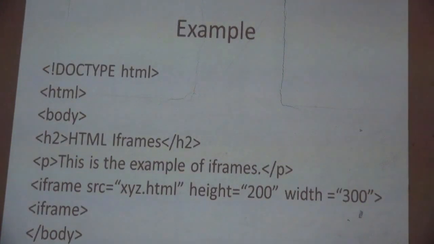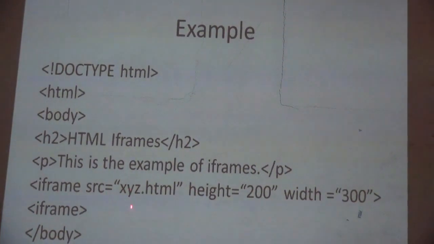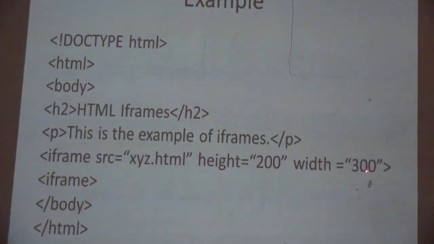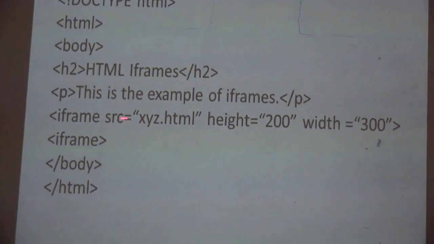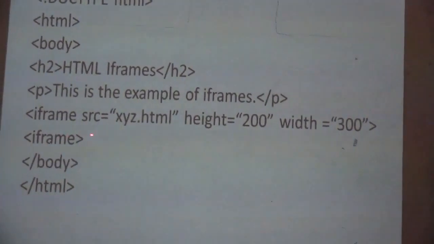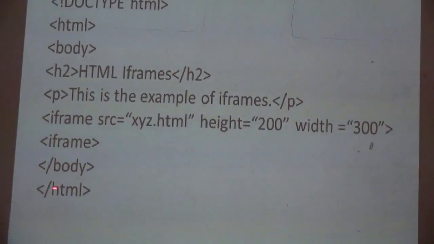So the example of this, again we have the syntax: H2, HTML iframes, /H2, in this paragraph tag. This is the example of iframes. Paragraph tag is closed. Iframe src is equal to xyz.html, height is equal to 200, width is equal to 300. Again this is measured in pixels. Iframe tag is closed here, /body, /html. So the output is shown here, HTML iframe. This is the example of iframe.